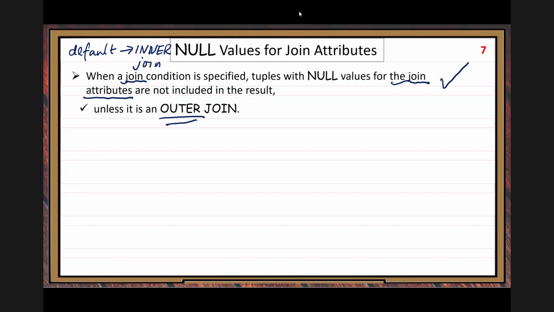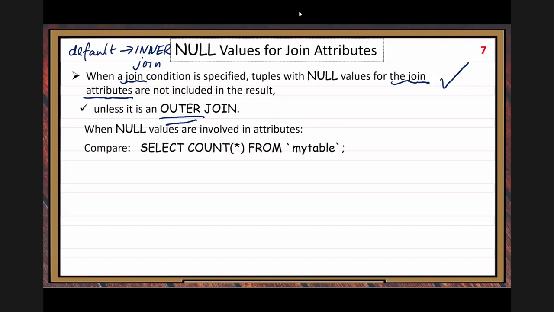When null values are involved in attribute comparison, let me give you a special case. How can the query result differ if null values appear in your query results? Sometimes you will see different results when you have null values. Look at this example. My table, just a table name.